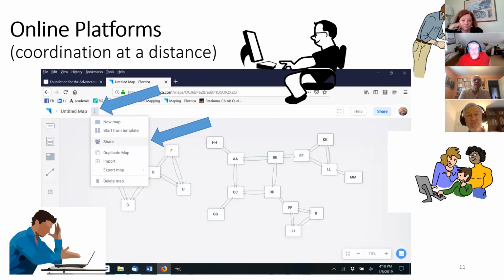You can also use online platforms. This is Plectica, which has a function so you can have multiple people online at one time, all of them working on a map, which is very handy.